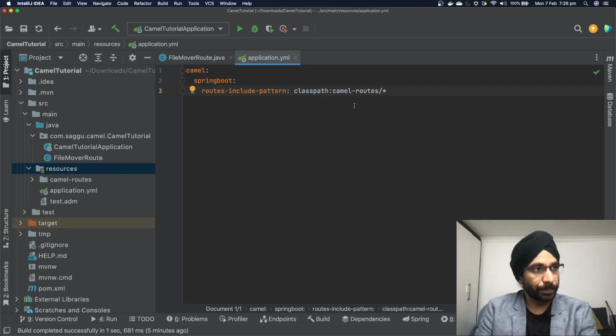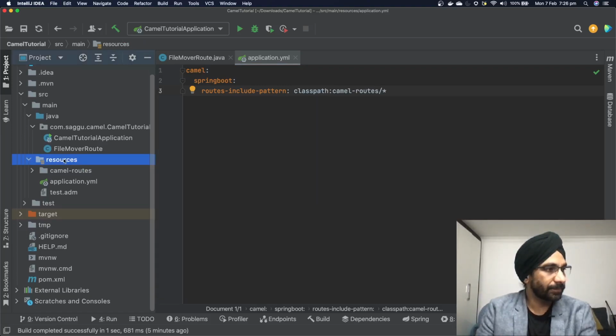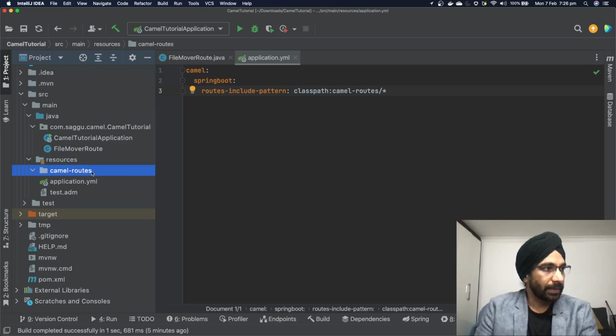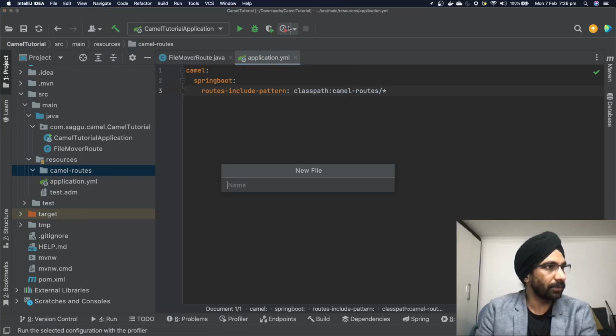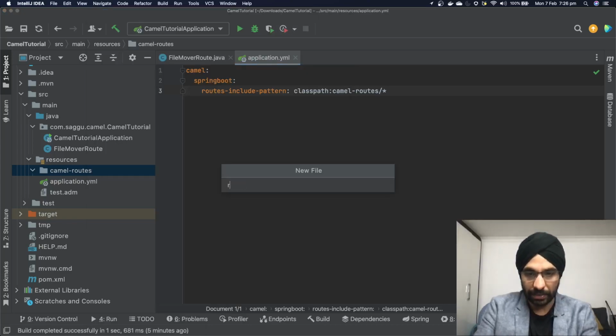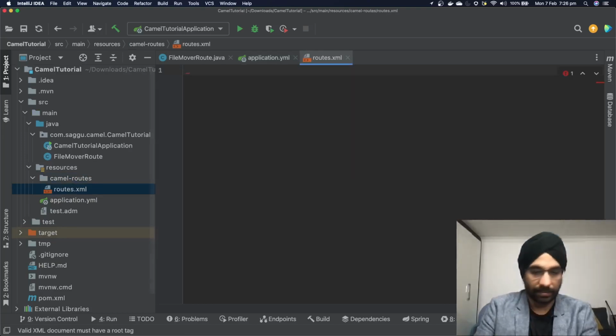Where do you want to create this folder? You would like to create this folder under resources, and a folder like this I have created. Now let's try to create our route in this folder called camel-routes. Maybe I just want to call it routes.xml. All right, that's been created.